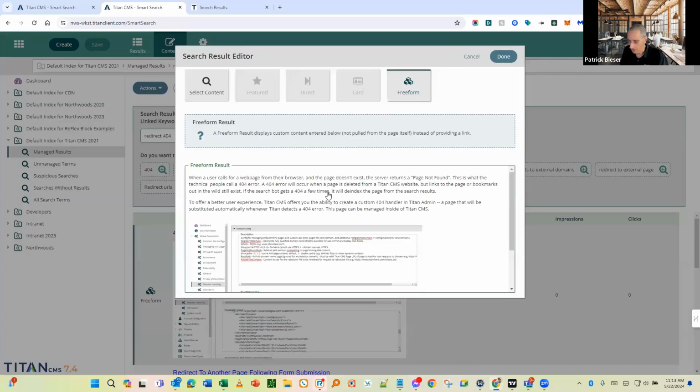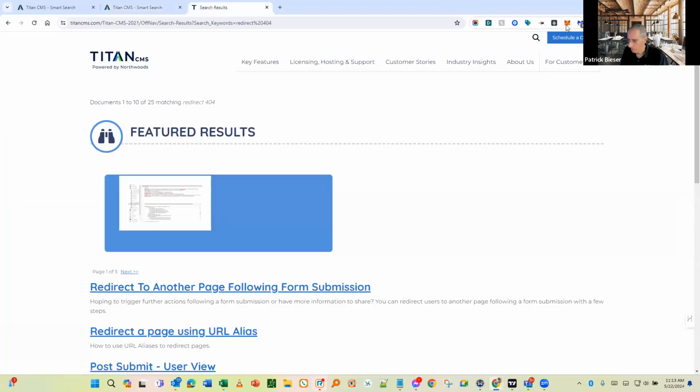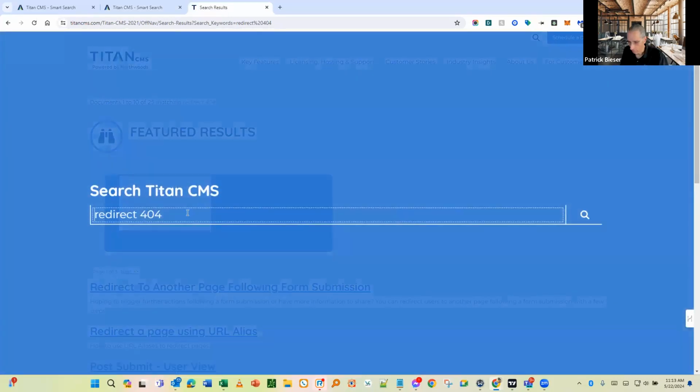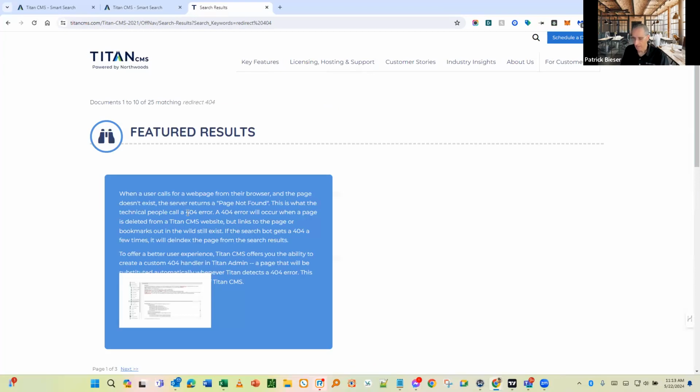And now on that image, inside that page, I've got a little bit more text. Let's click done. Let's hit save. Going back over to search results, searching for 404 redirect one more time. And now you can see I've got some text. It's a little bit long and it's overlapping inside there.